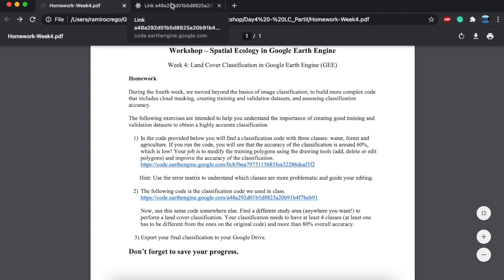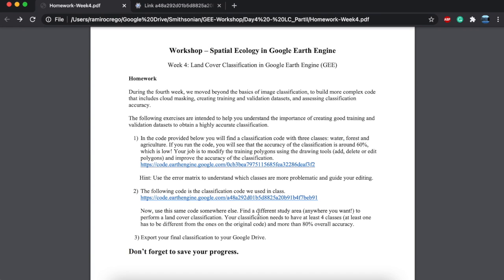What it's asking us is to use this code and find any different study area, anywhere you want, and do another land cover classification. So the idea here is we will recycle code. We will reuse the code that we have to perform a classification somewhere else. We need to have at least 4 classes, and at least one has to be different from what we were using before in class.